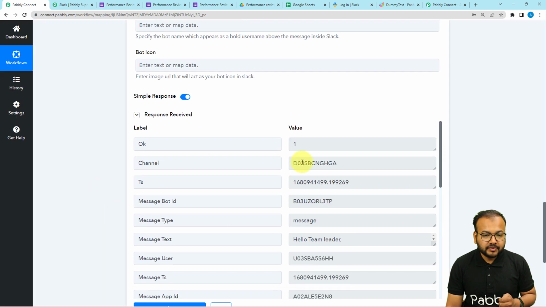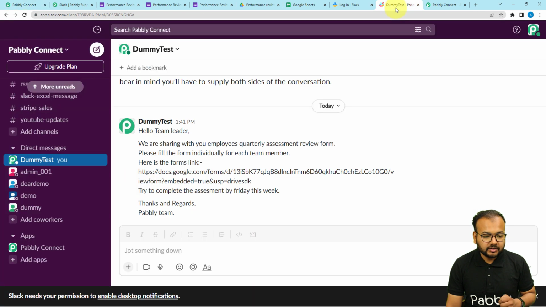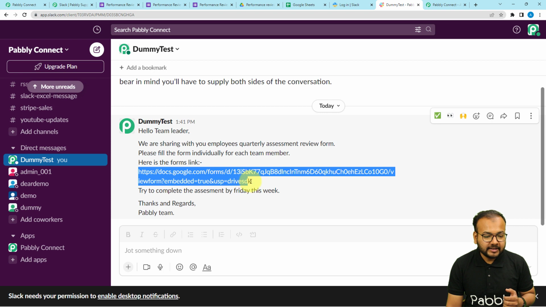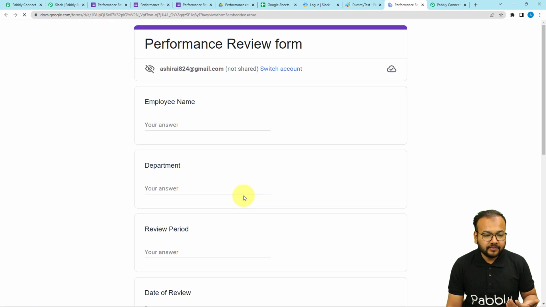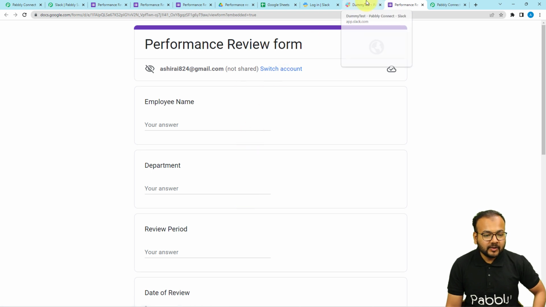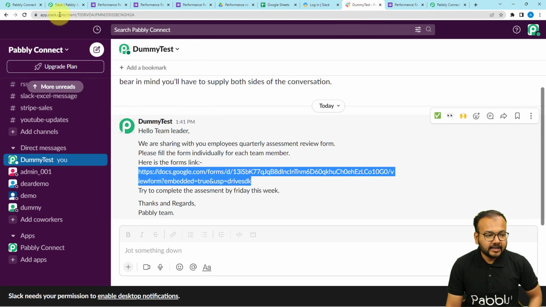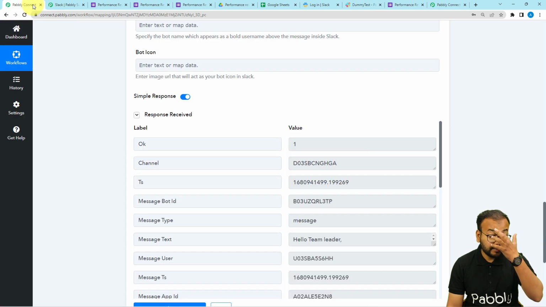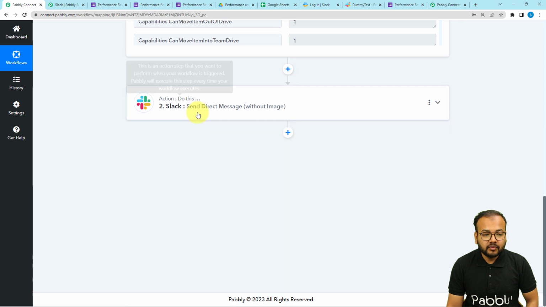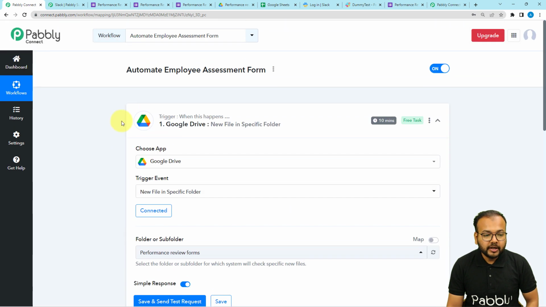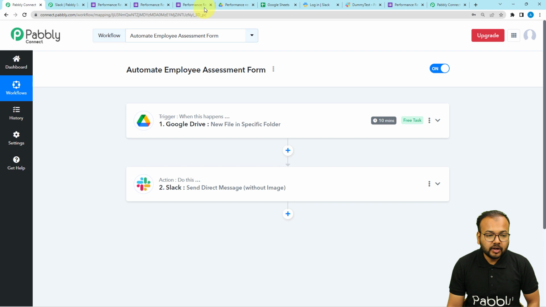Okay, so this is the response we have received. Let me show you the message. And here you can see we got this message, and here is the form's link. So from here only, the person can open the form and fill the form. You can see. So this is how it is going to work, guys. So we are setting up this automation, and you have to set it up only once. After that, you do not have to do anything manually in this workflow. It will work silently in the background. And in real time, whenever you are going to create and add a form in your Google Drive folder, it will be shared on Slack automatically.